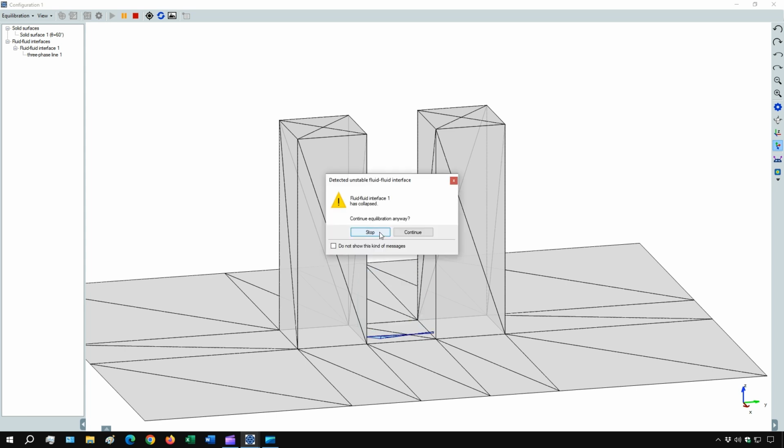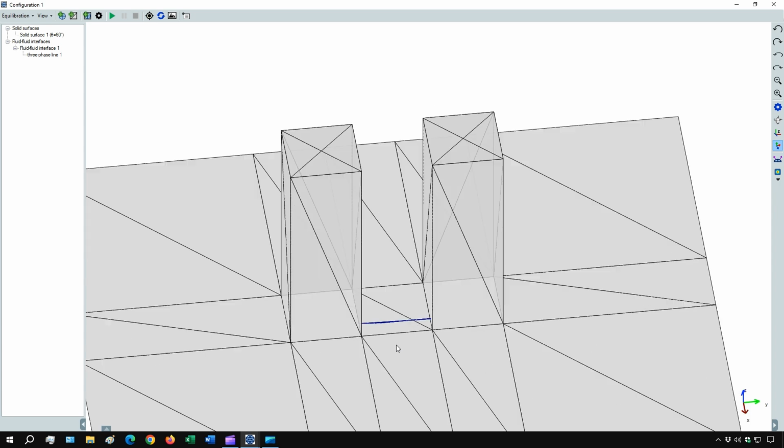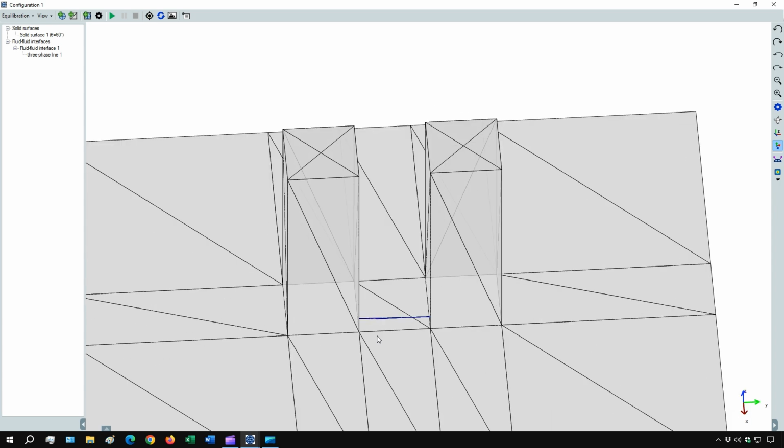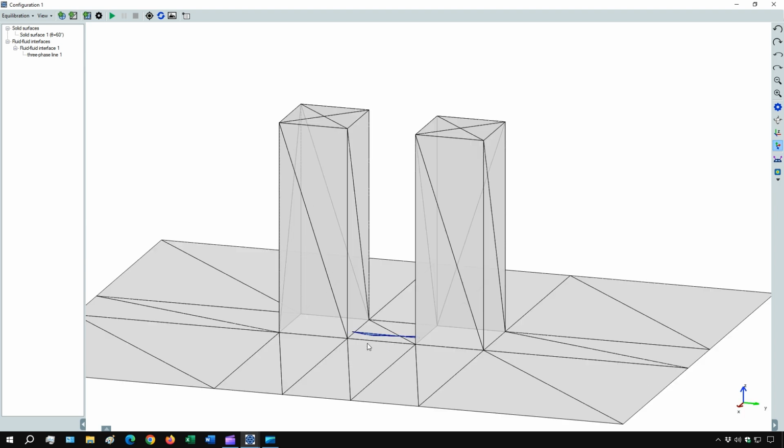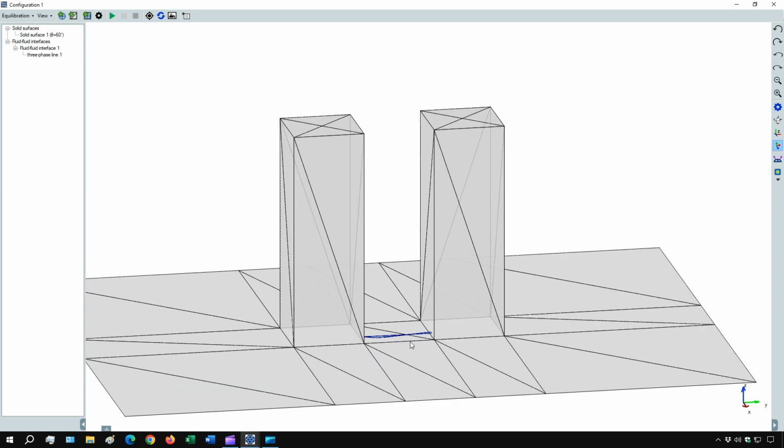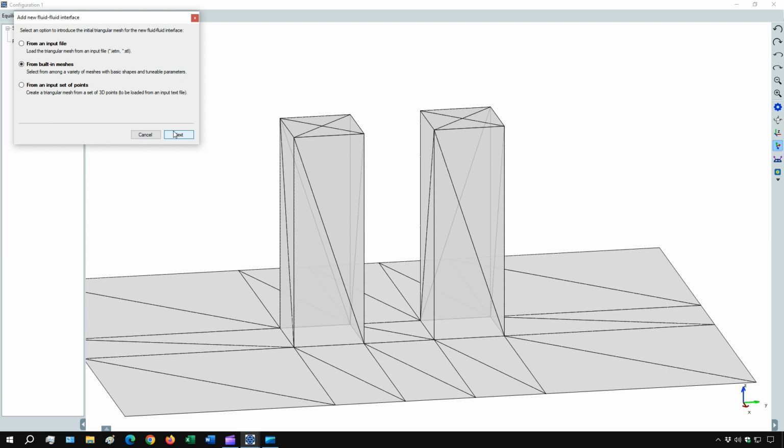However, also this time something went wrong. The cause is again the concavity of the solid surface mesh, in particular, the presence of these sharp edges, and the fact that the fluid interface initial mesh had only 4 vertexes along its boundary, so the simulation was not able to correctly detect the shape of the solid surface. Let's now repeat the same simulation.